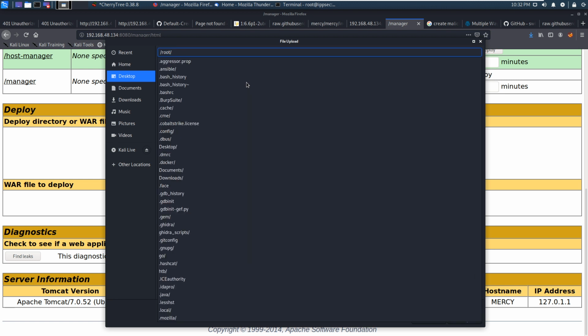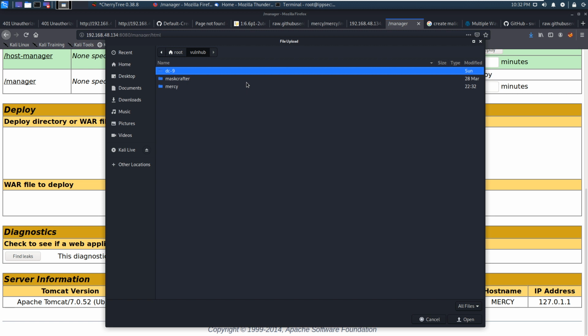Root. Vulnhub. Thank you, Lloyd, for the donation.